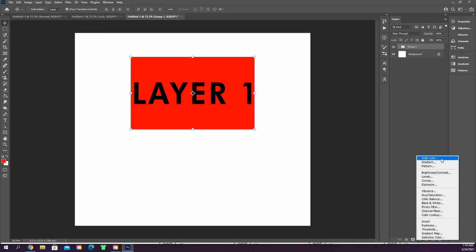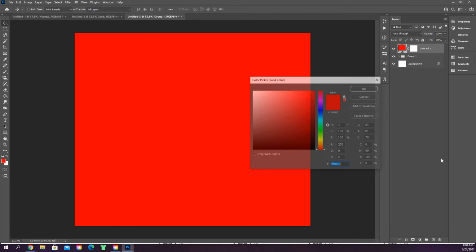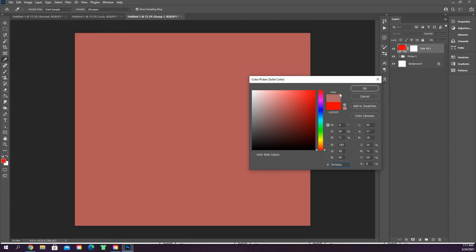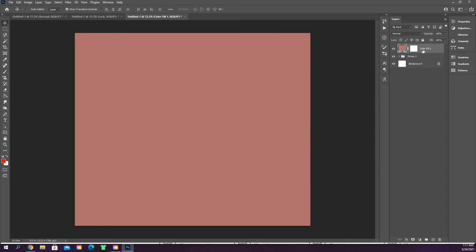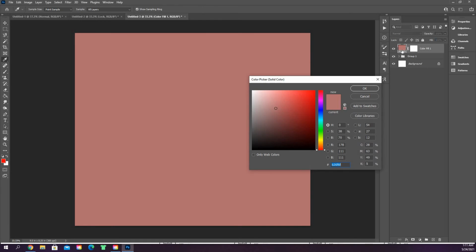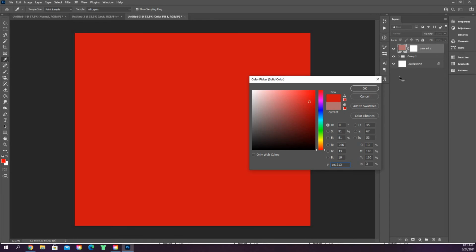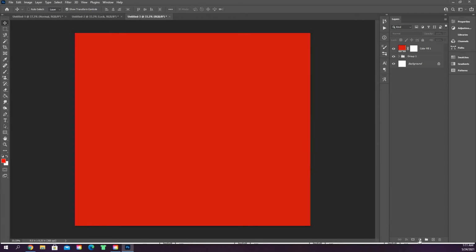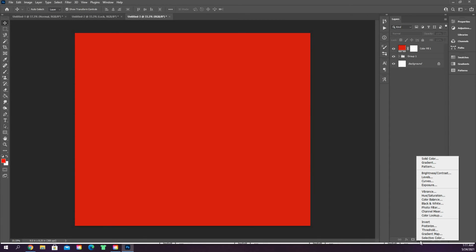So if we were to click solid color, it's going to literally let us pick a color. We can decide whatever color we want, and it is going to create a new layer with that color as the layer. So it's linked this new layer here, and it says it's filled it with this off red color. If you want to then change that color, you can just double click this icon here with the color in it, and it'll let you pick a different color. So that's one of the fill and adjustment layer options.